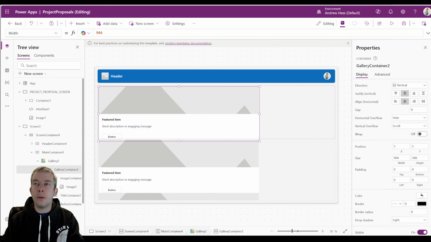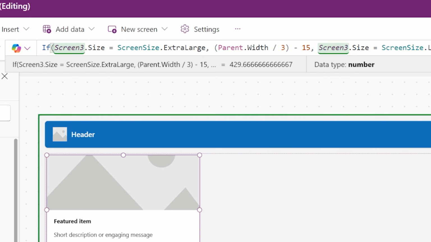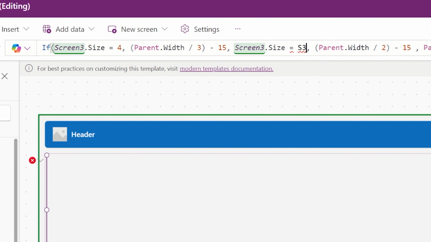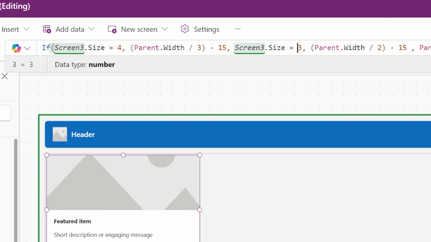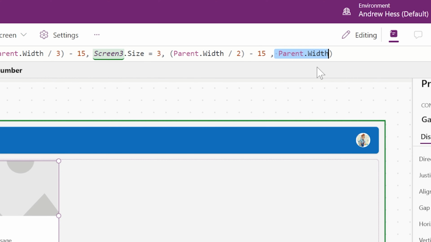And let's paste the width back in and take a look at that. So if the screen size is equal to 4, then it's 1/3. If the screen size is equal to 3, then it's 1/2, 1/2 of the width. And if it's 2 or 1, it's parent.width. And so that's our resize.